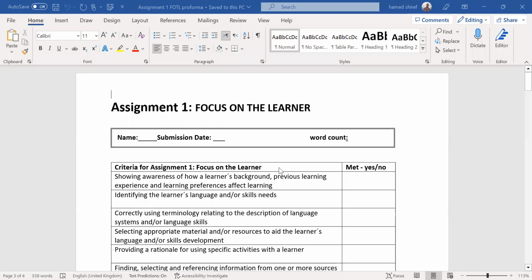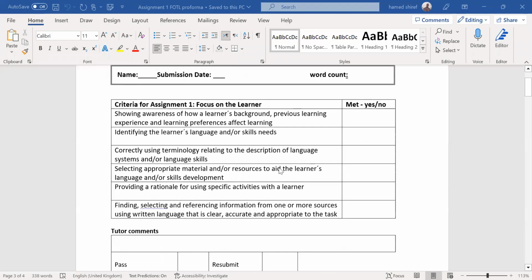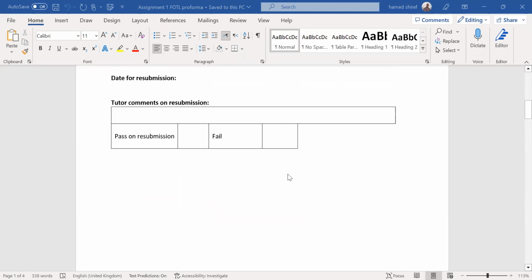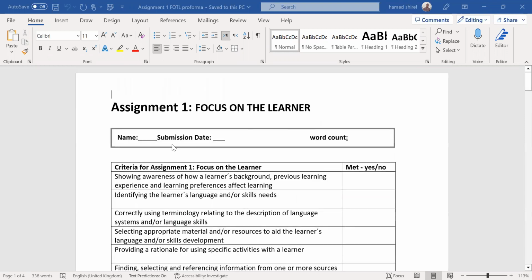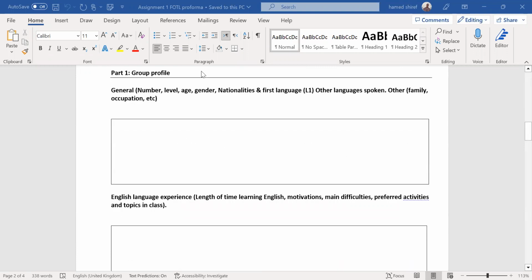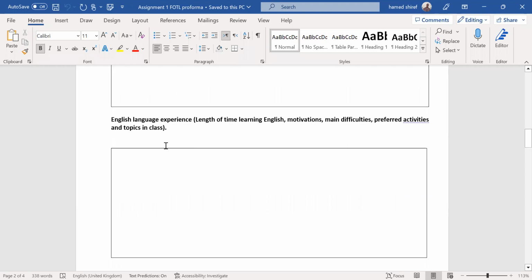So for example, in focus on the learner, the first assignment, you will normally find the first page as the criteria page. You don't have to write anything on the first page except for your details like the name, submission date, and the word count. On the second page, starting from the group profile, you will find that I have divided it into 2 sections. The first one is the number, level, age, etc. So you will need to mention these details in the first box as a paragraph. And then in the second box, you will need to mention their length of time learning English, motivations, etc. And again, it should be in a paragraph.